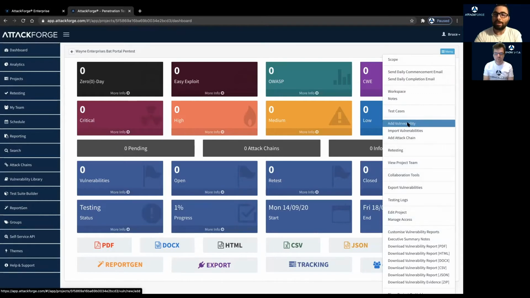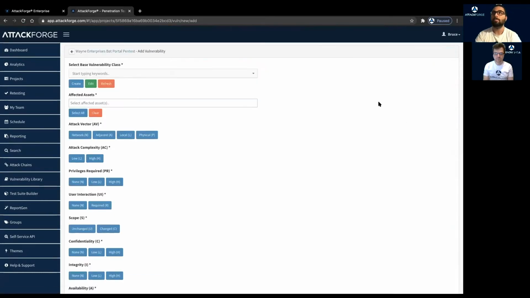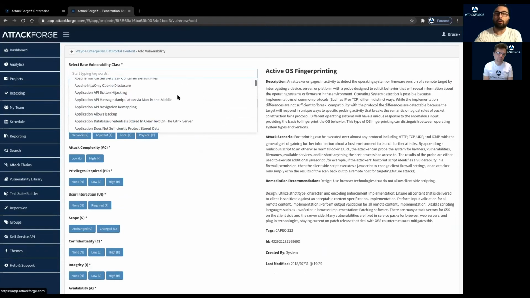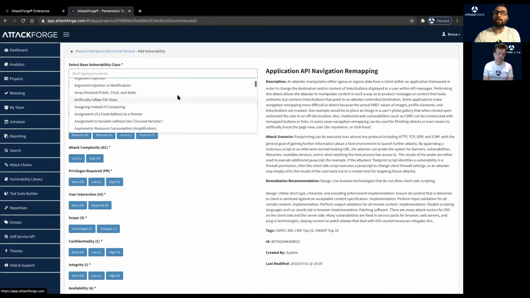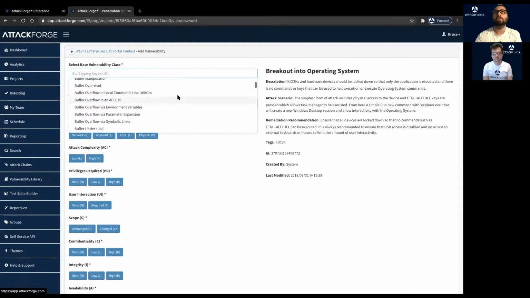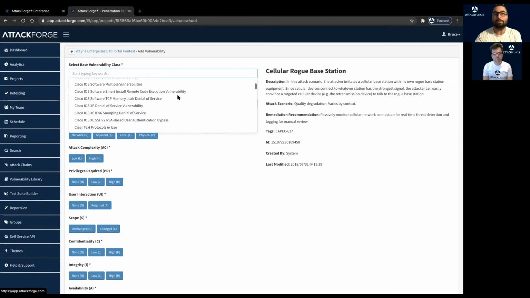So we're going to click on Add Vulnerability from the menu. Now AttackForge has a library of approximately 1,300 vulnerabilities for you to choose from. You can also create your own vulnerabilities, which will be available to you. This saves time and effort from copying data from past reports, and it allows you to easily search and select the issue that you need.